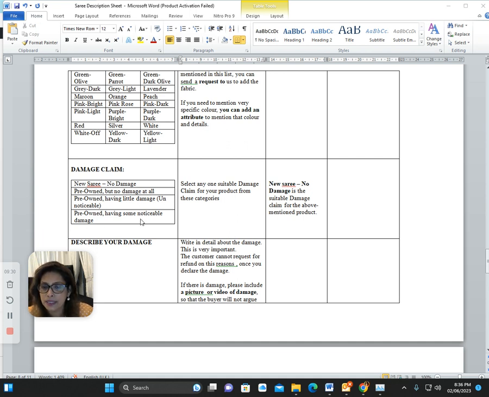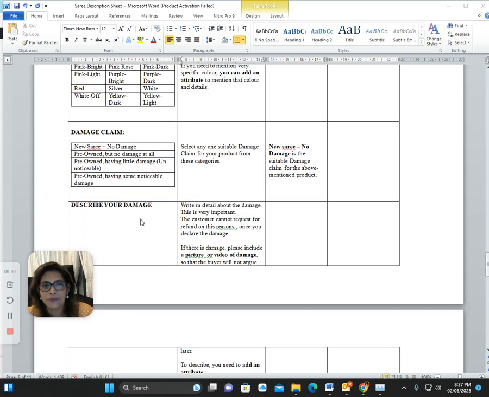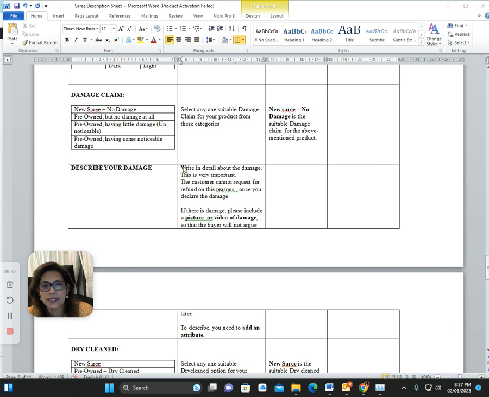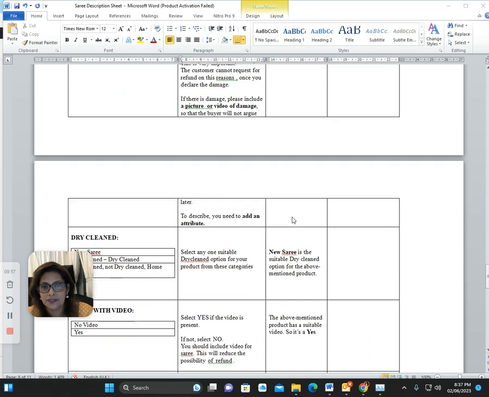If it is noticeable damage, then you need to write that in detail. What is the damage? So that the customer will not say that they didn't know there was a damage and then ask for a refund. On any refund, the two-way courier charge has to be borne by the seller. So it's better you write in detail if there is any damage. That is what is mentioned here, you need to describe the damage here.